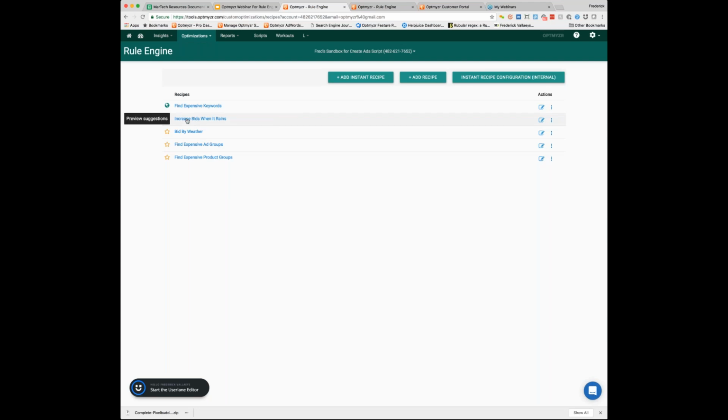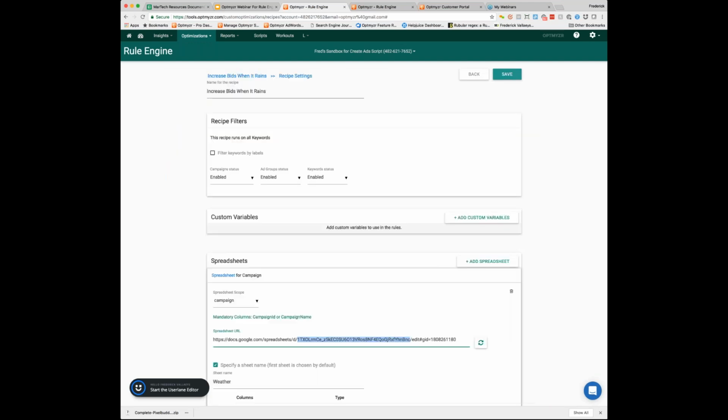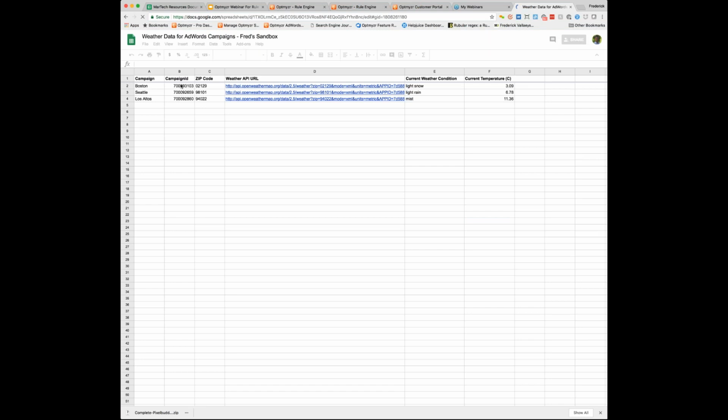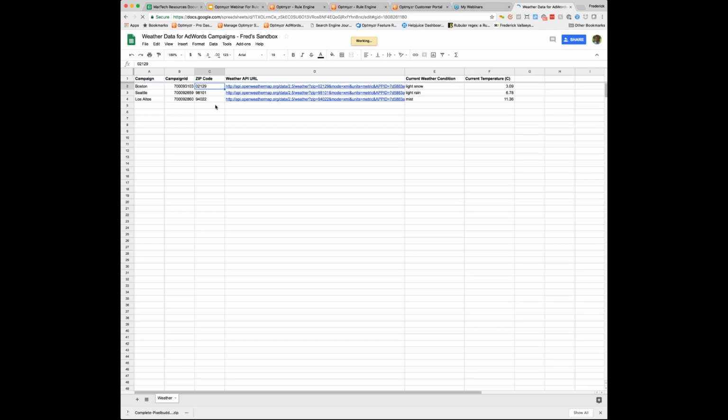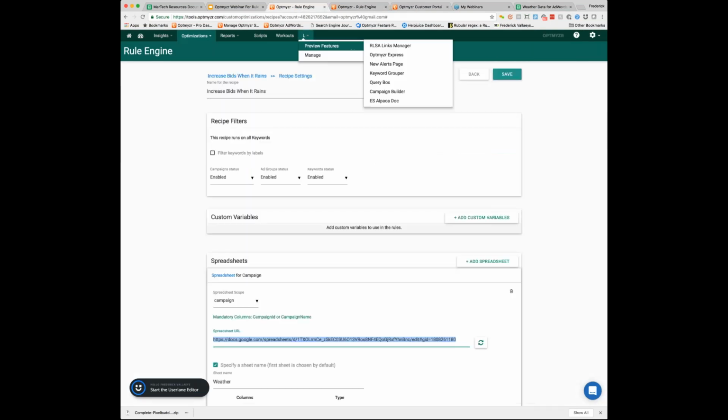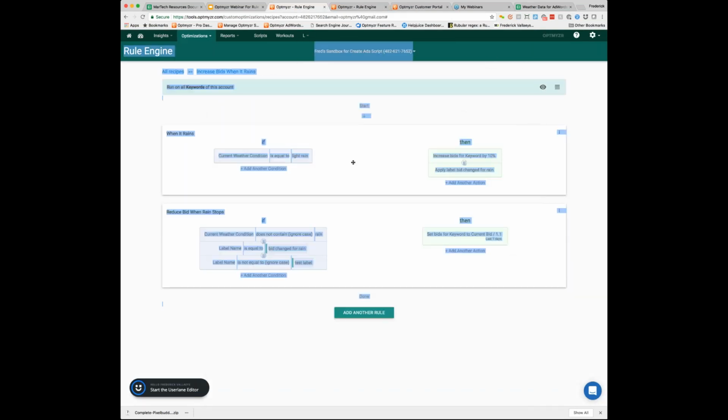So we have one sample rule here, which is increasing bids when it rains. And basically the way that we're able to do something like that is by having a Google spreadsheet, which I will show you. But in that spreadsheet, what we've done is we've listed out all of the campaigns for which we want to change bids. And then we've put in a zip code that's associated with each of these campaigns. We're using a free API to pull in the weather data in these locations. So we know the current weather condition, we know the current temperature. And then what's really cool is you'll be able to go into the rule engine. So you go into the rule engine right here.